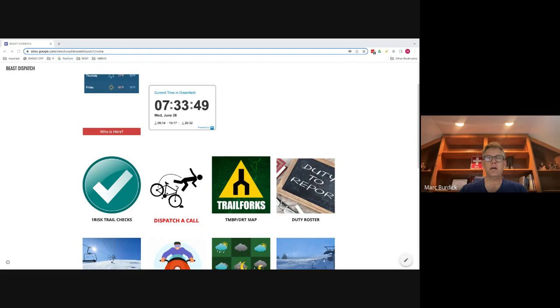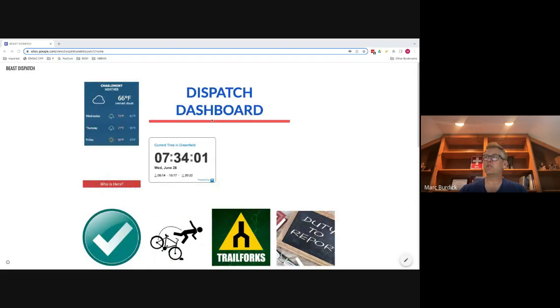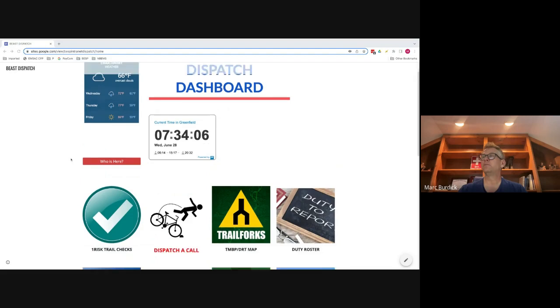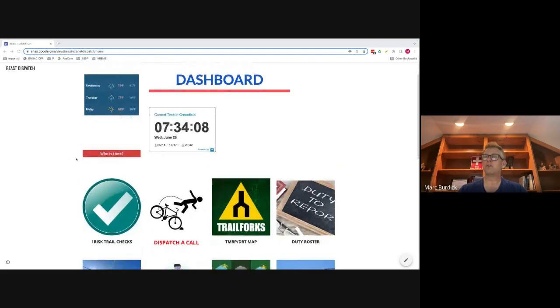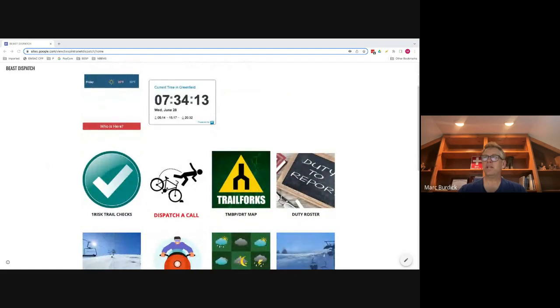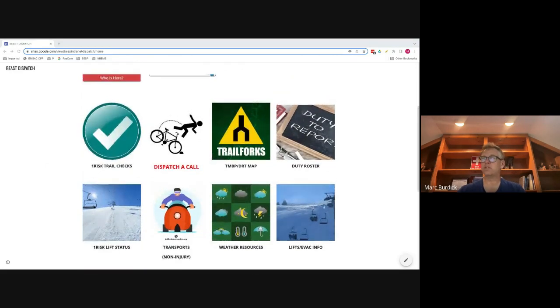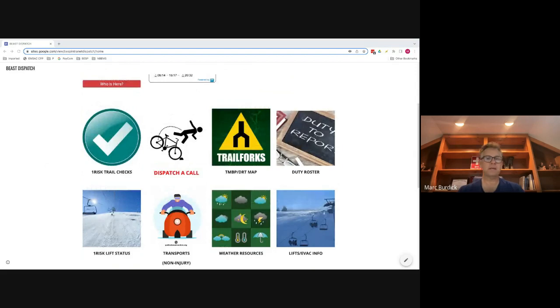So on the screen, you can see our homepage for dispatch. This does get updated kind of seasonally depending on what we're doing, biking or skiing, but essentially some of the highlights, it's called the dispatch dashboard. Over here we have the current weather, the time. I'll go over the other components at another time, but we do have links for who's here today. That links to our timekeeper system, our trail checks, and weather and duty rosters and other things. But right now I want to just talk about how to dispatch a call.